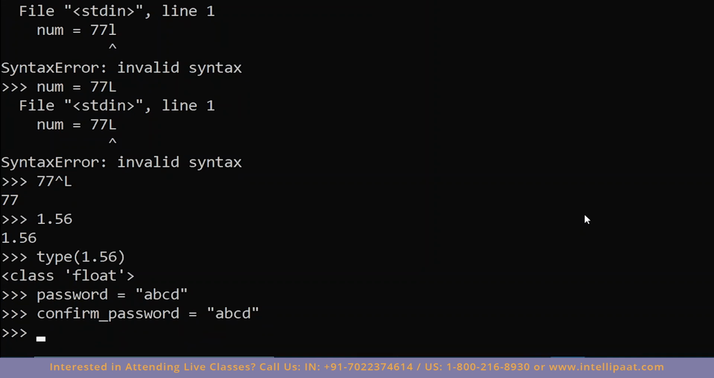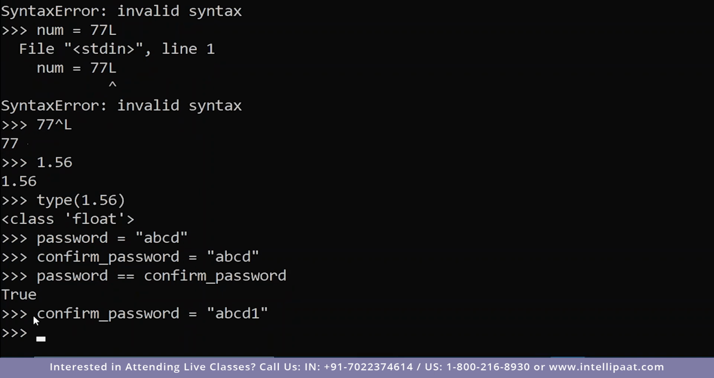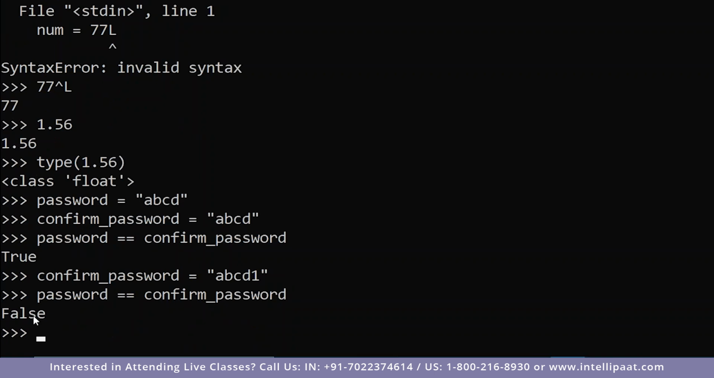Now I want to check whether or not password and confirm password contain the same value. So I type password equals equals confirm password, I press enter, and I get a Boolean value of true. This is what allows me to understand how to move forward. If it returns true, then I can move ahead and tell the user, okay, everything worked perfectly. I'm going to store it in the database and do whatever I want with it. On the other hand, if it had returned false, let's say the confirmed password was ABCD1 because the user mistyped it, and now I check whether or not they are equal, I get false.